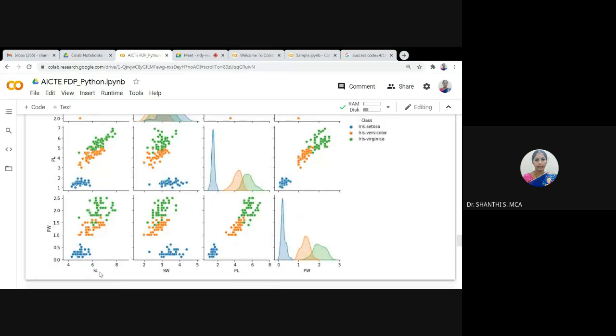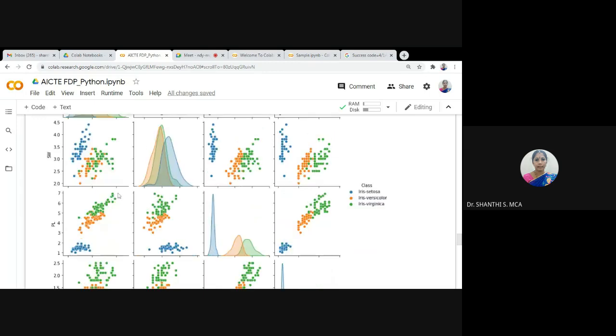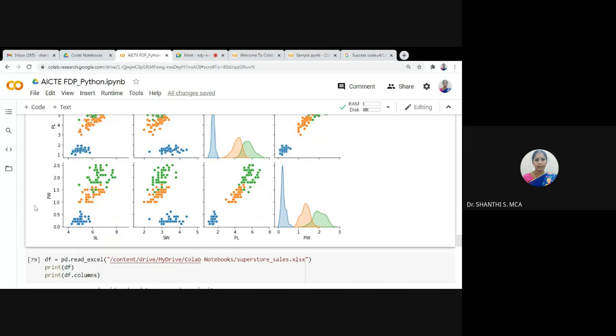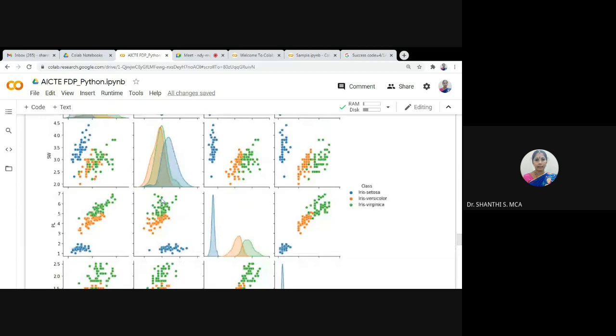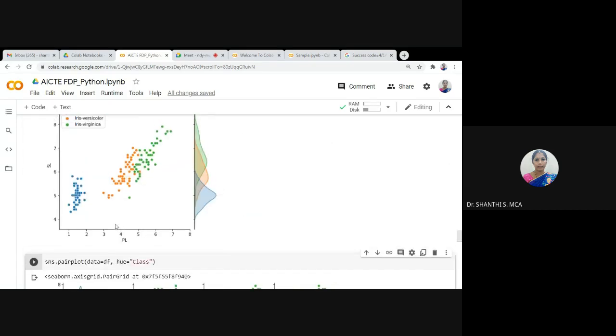So for the entire data set, it will display the scatter plot by combining two attributes at a time. First it will combine SL and PW. It will display the scatter plot of this SL and PW with respect to the target class, and also it will display the distribution of the data set with respect to all the three classes. This is SW, PW. This graph is with respect to SW and PW. Here the corresponding distribution also will be displayed. This will display the scatter plot along with the distribution graph for the entire data set.